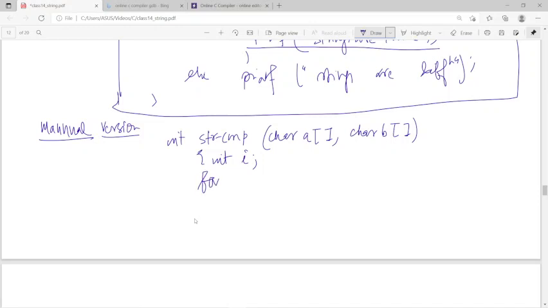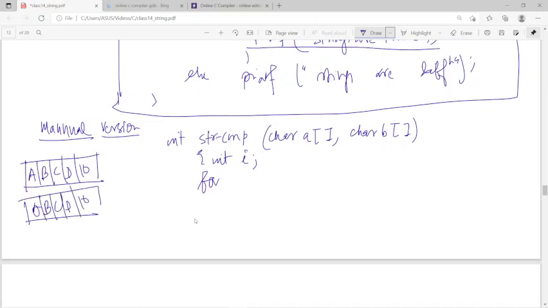What I am doing here is searching for whether the strings will match or not. Say the strings are a b c d followed by a null character, and a b c d followed by a null character. Then your program will stop when both reach the null character. That means you will find that there is no mismatch and the strings are the same.